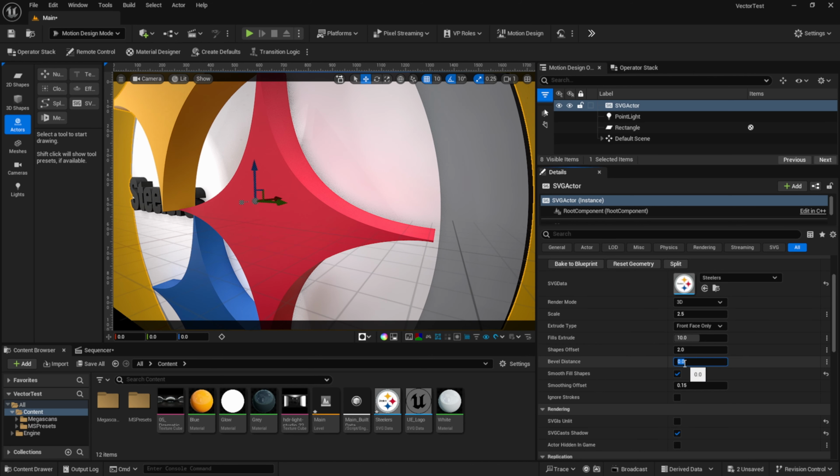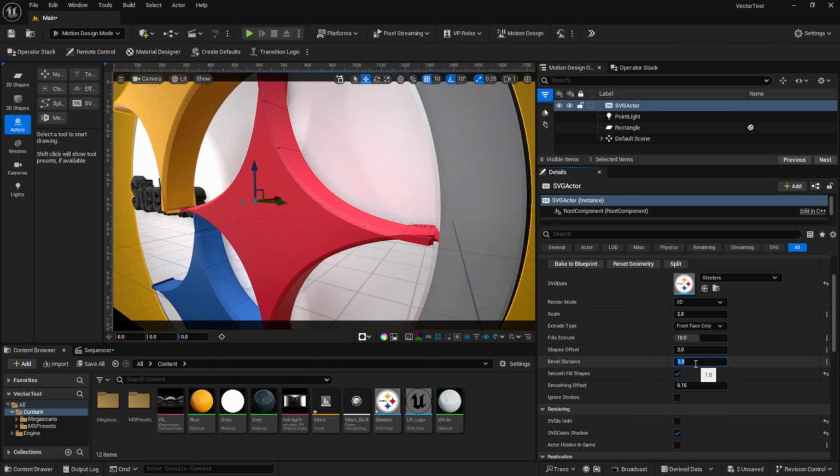So you want to be really small with these numbers. Start off with like 0.01. You're going to get a little bevel on there. Like if I go to 0.1, there we go. We're getting something a little bit nicer, and that's because I have the smooth on here. But if I bring it up to 1, now you can see it's getting really janky in there.